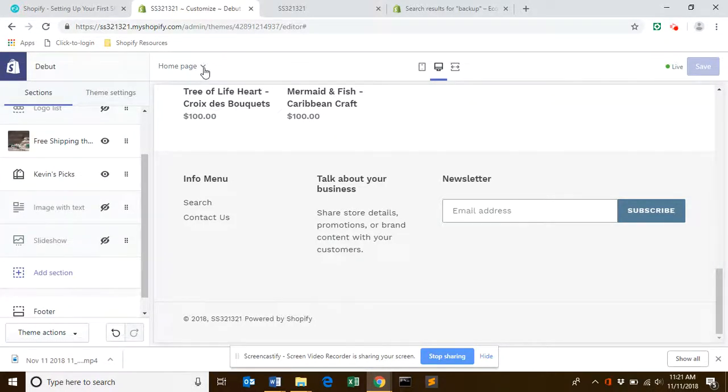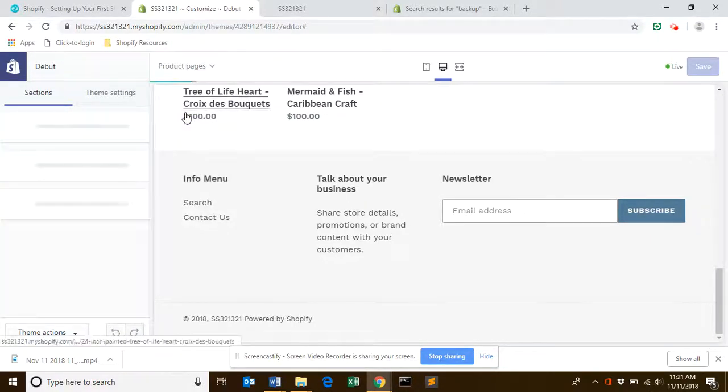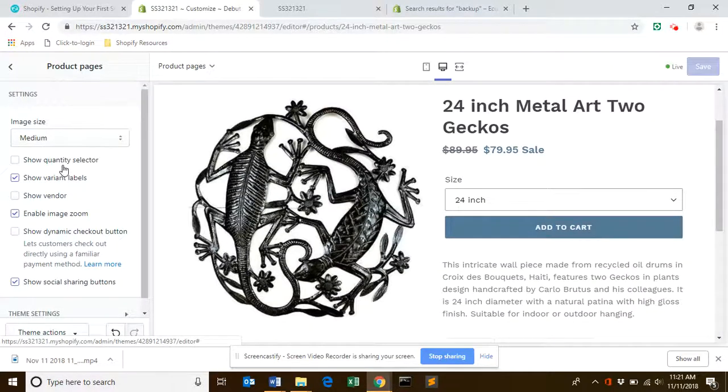So let's have a quick look at a product page just to show you how this works. So we've been working on the home page. If I change this to the product page, it will go to a product and then the sections will change here. And now we can look at the product page.